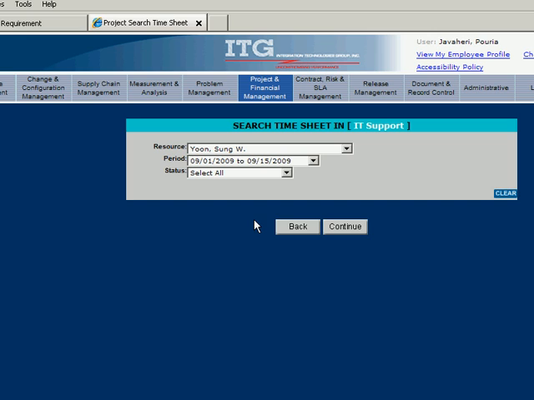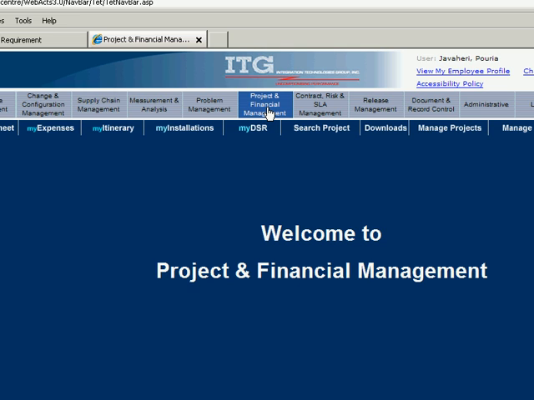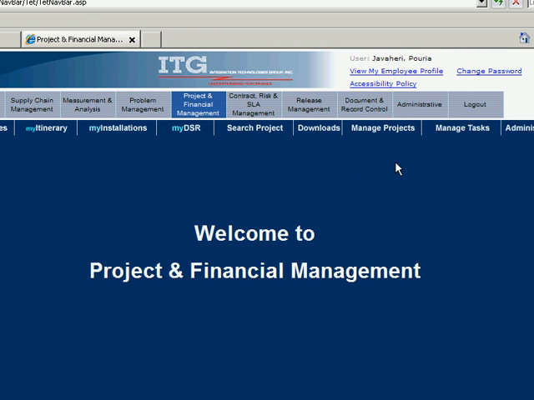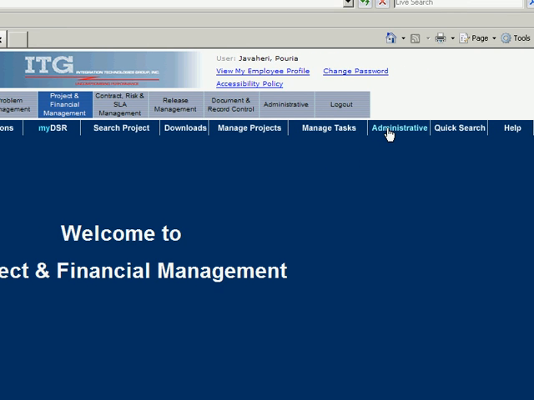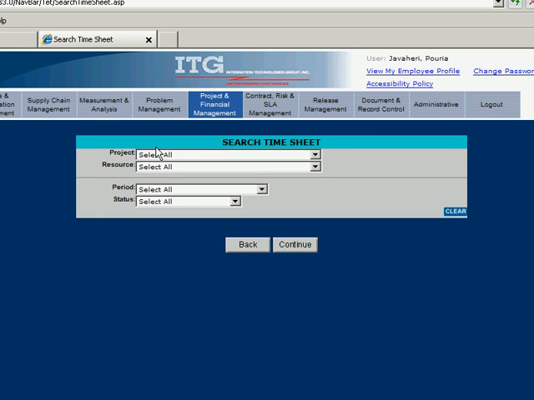Accessing, viewing, and editing resource timesheet as resource administrator. Click the Project and Financial Management main menu tab, and from the ensuing screen, click the Administrative submenu option. From the ensuing screen, select the Search Timesheet submenu option to view the Search Timesheet screen.